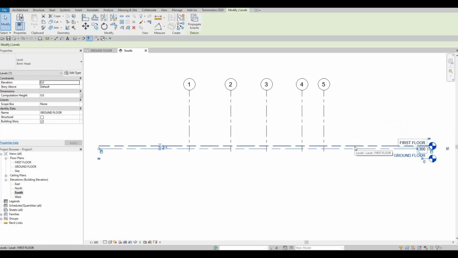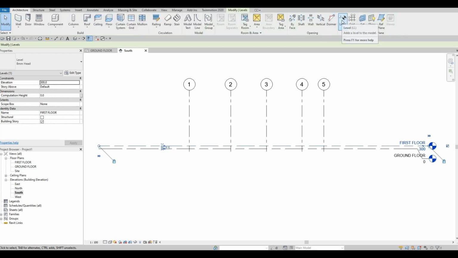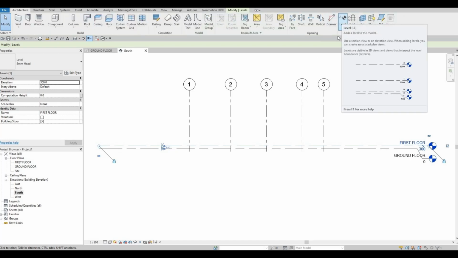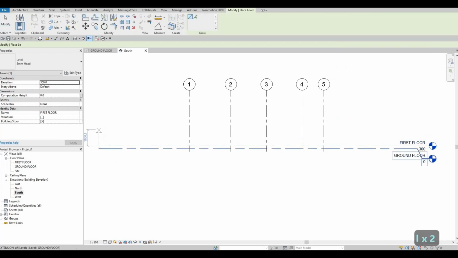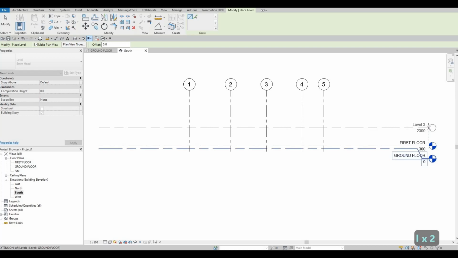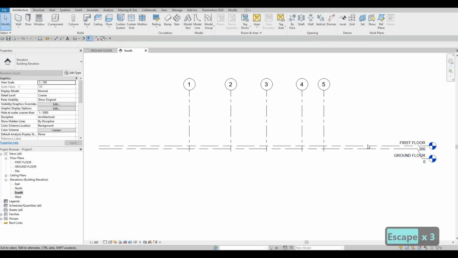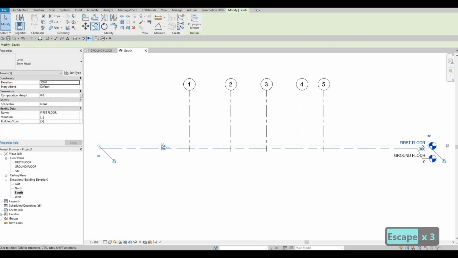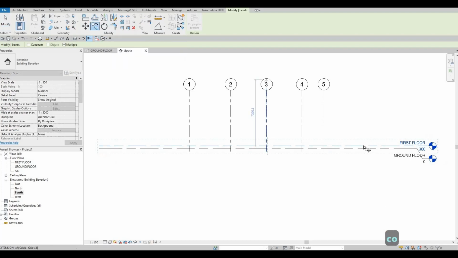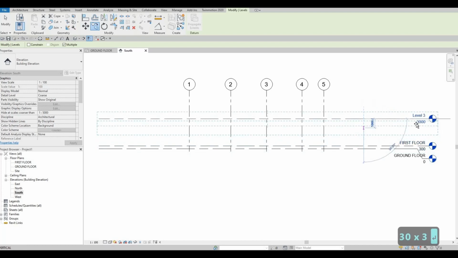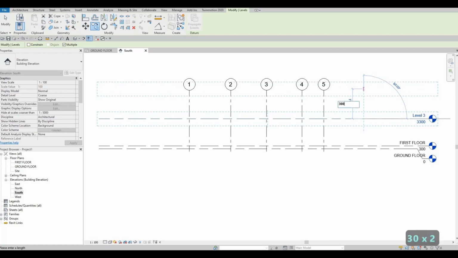So next, I'm going to select my first floor, and you can use copy just to add this, or you could go to your architecture, and then here you'll be able to add levels. You can type in LL, and once you put LL, you'll be able to add level 3 or whatever. Or it's easy to just select that, click on copy, or type in CO, grab it from there, pull it up, and then type in 3000. So it's created level 3, and then another 3000 for the roof.